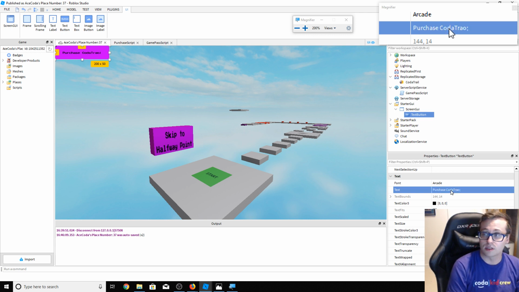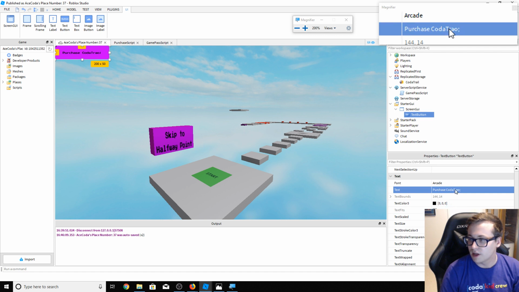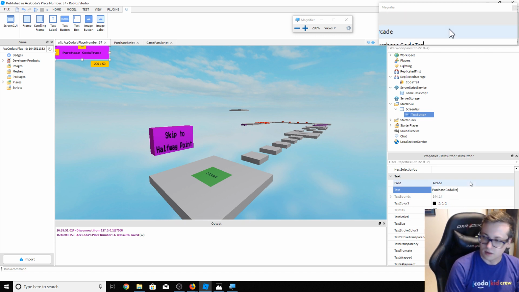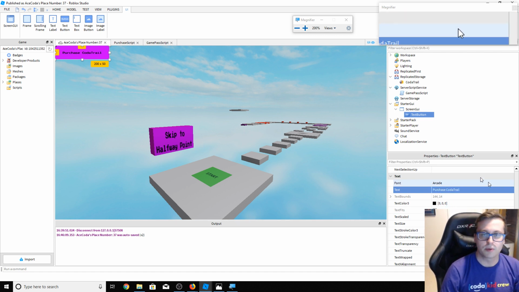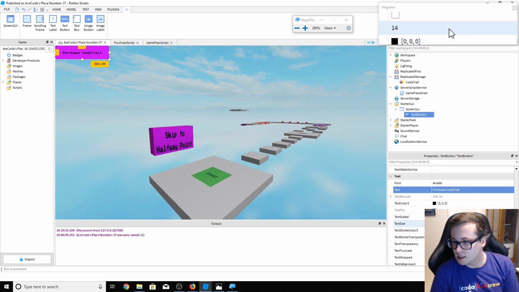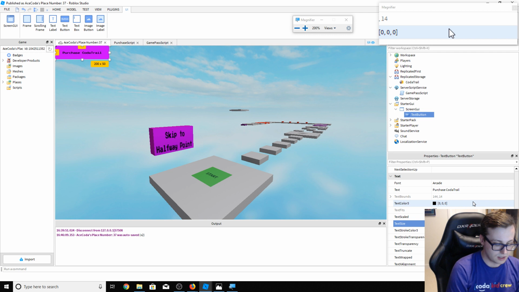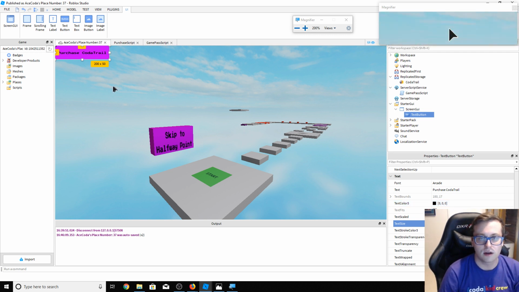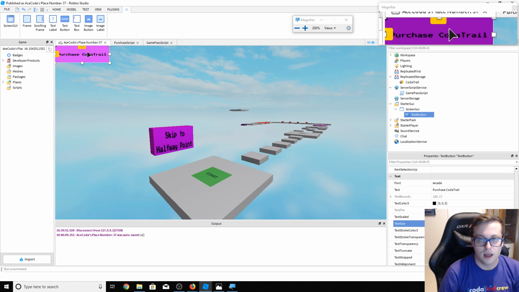Make sure they know this is kind of like a shop. And if I knew how to spell trail, we would have an awesome button right here. So purchase Coda trail. Again, you can change the text scale size of it. I'm going to change the size to something like 17 right here. And then I can come up here and change this and move it around. So you can move the placement of your button, of your purchase, wherever you want.